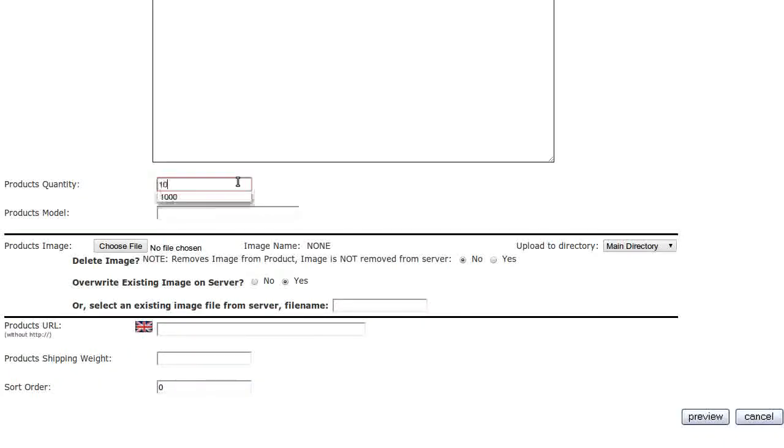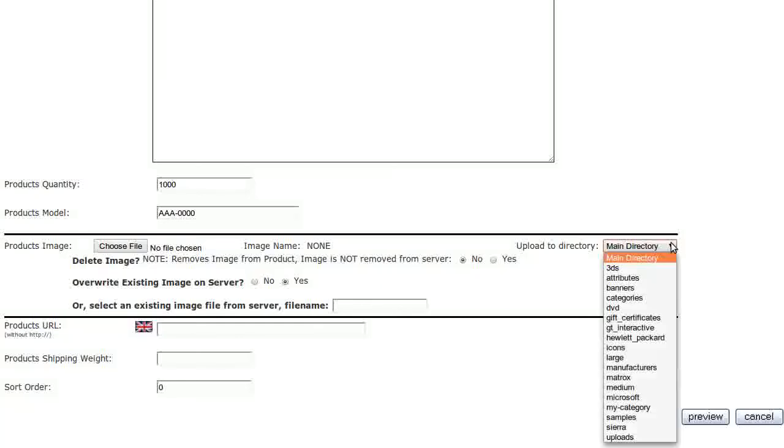Type in the product's quantity. Add the product's model. Click on the Choose File or Browse button to upload your product image. Click on the Uploads directory drop-down menu and select a directory that you want to upload your image to.